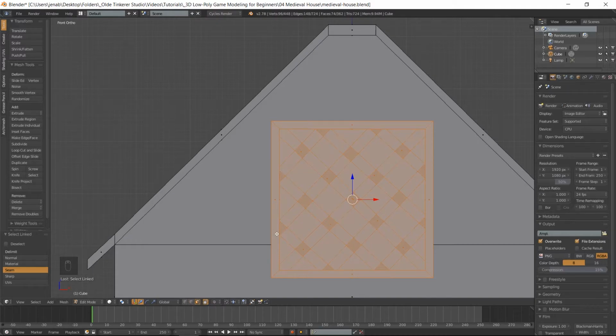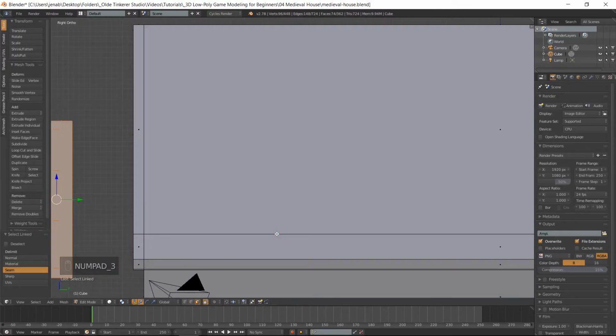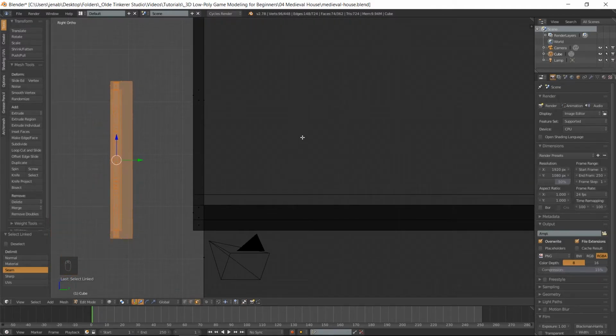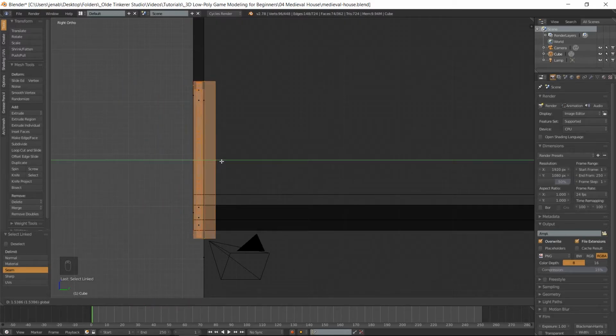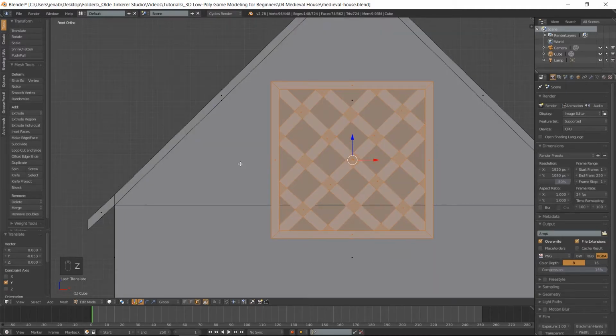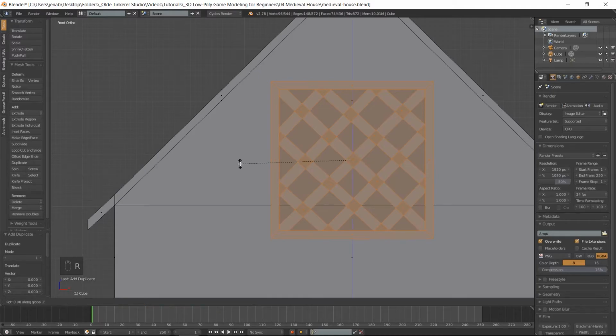Go into the right side view, which is 3 on the numpad, and wireframe mode, which is Z. Then move the window along the Y-axis so the back of the slats are flush against the house. Then go into front view, which is 1 on the numpad, and solid mode, which is Z. Make sure you have the entire window selected and duplicate it using Shift D. Then rotate the duplicate around the Z axis 90 degrees, R Z 90.